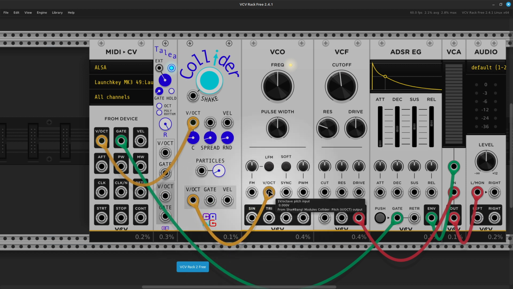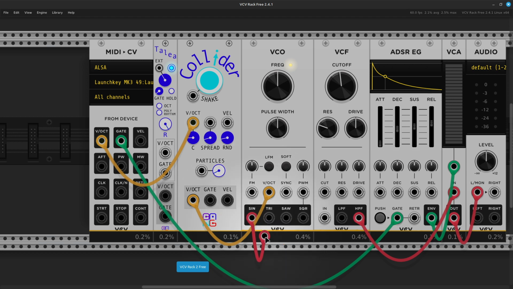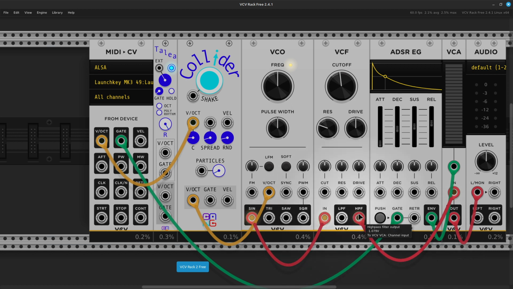And go in here to the oscillator. And then we're going to come out. Let's do sine wave first. And I'm just going to put it straight into the... Okay, I'll put it into the filter, because we might try this later.